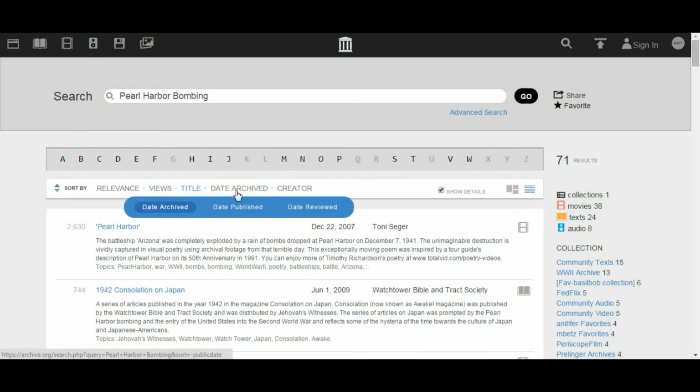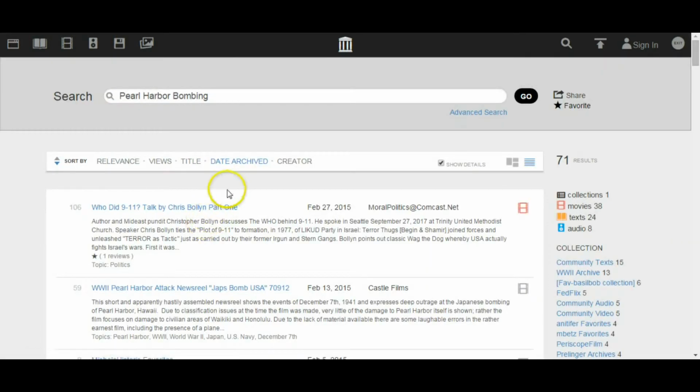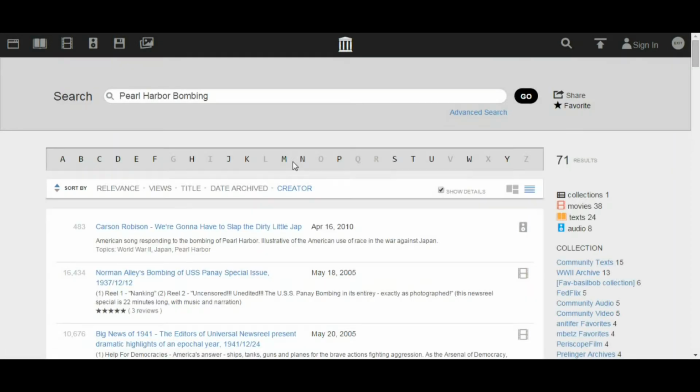You can sort by the date, and there are three options for sorting by date, either the date archived, published, or reviewed. Lastly, you can sort by the creator, the person who created that item that is put into the Internet Archive. I'm going to switch back to relevance for a minute.